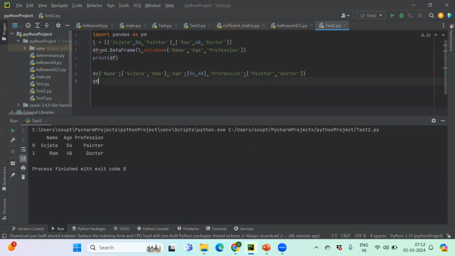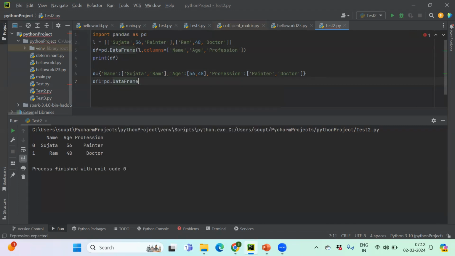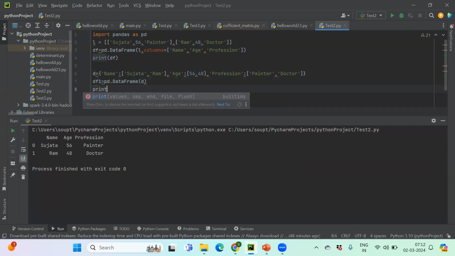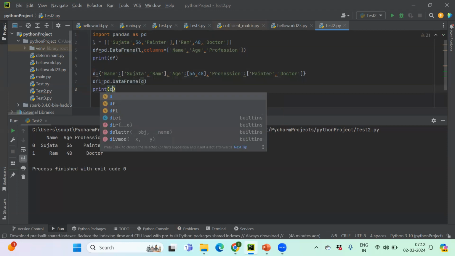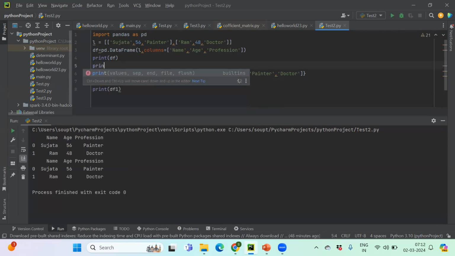I'm creating another object, suppose df1. Df is already there, so I'm declaring df1. pd dot data frame. Okay, within a bracket, I'm passing the dictionary D. Okay, let's print df1. Let's print, just put a print.